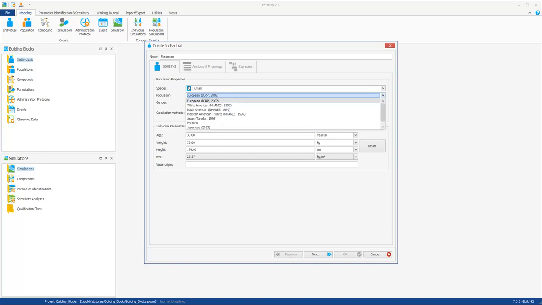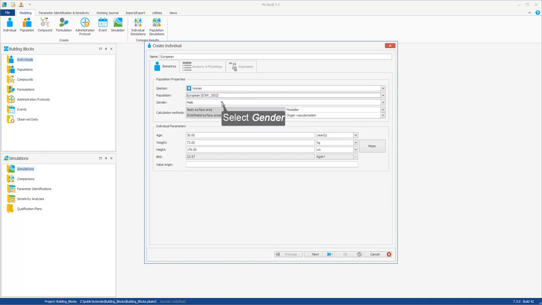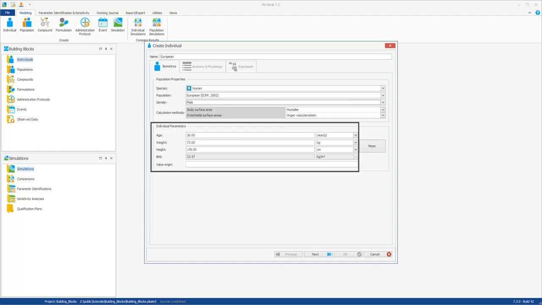population, or gender. In the section Individual Parameters, you can define age, weight and height depending on your data. If you don't know the full characteristics of your study individual, you can go with the database average values for the missing information. By clicking on Mean, the values reset to the predefined mean individual.